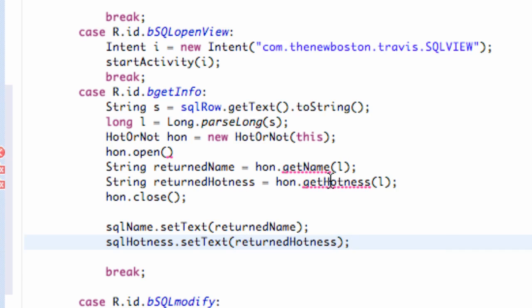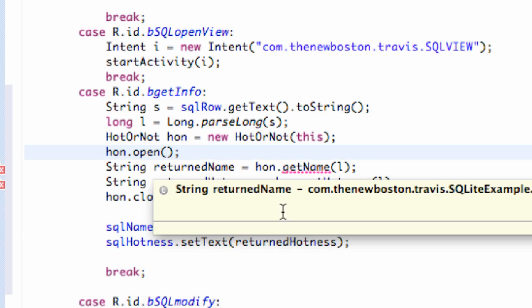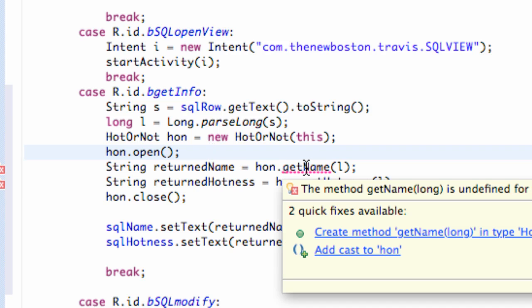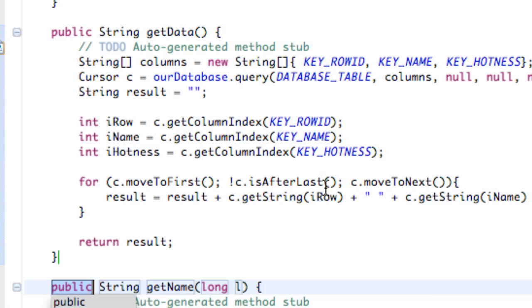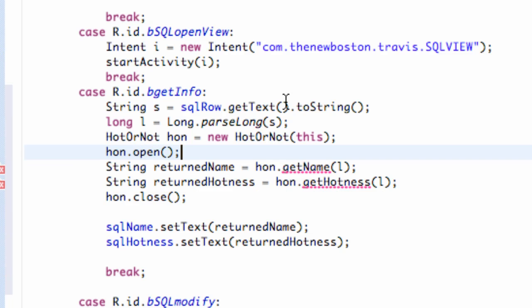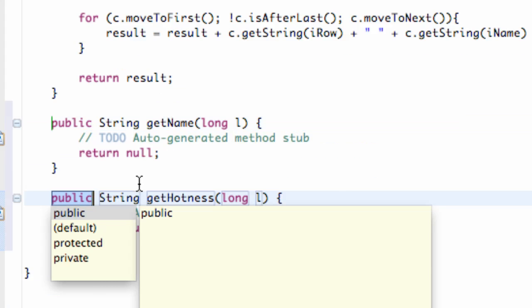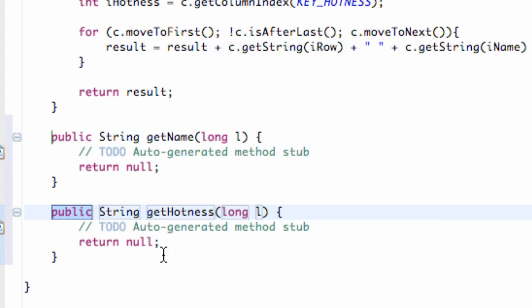So there we go. We pretty much have everything set up. Now we just need to create these methods, which we'll do in the next tutorial. But just to get started, we're going to hover over and say create method for both of these. Then go back into this class, and we're going to create this method as well. I'll see you in the next tutorial, where we'll talk about returning some information.